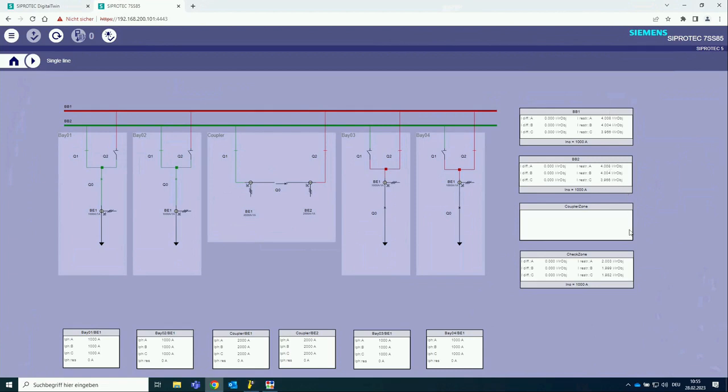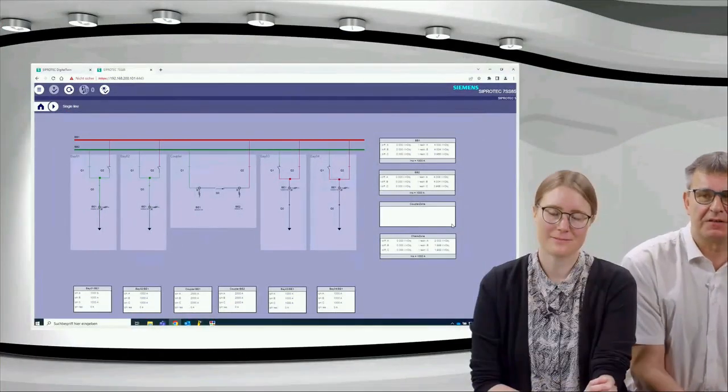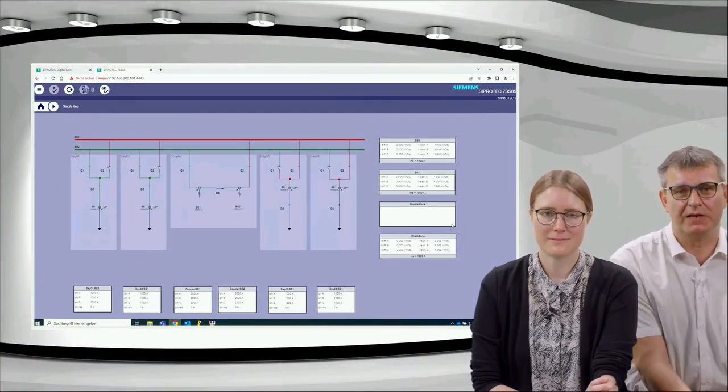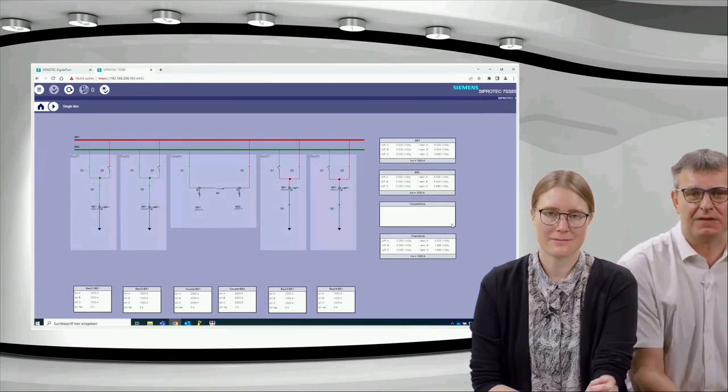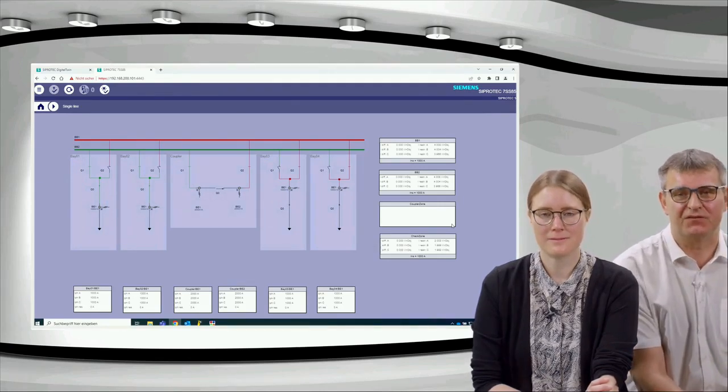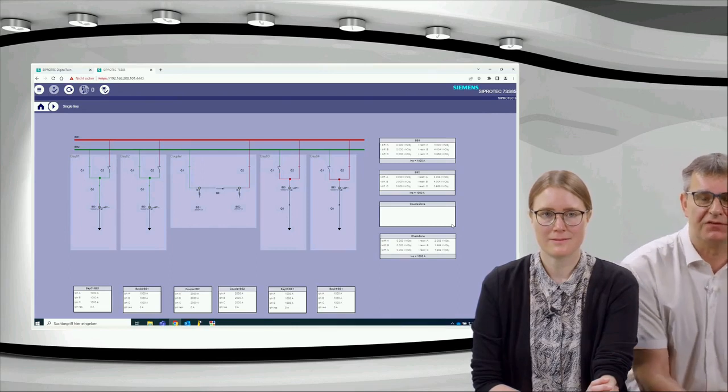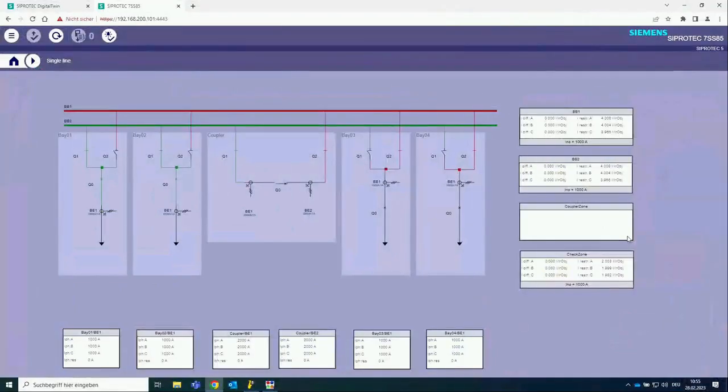And you see also, unfortunately, a well-known issue in the web browsers that at the moment, the differential and the restraint current of the coupler zones are not available. It's available if you go to the online monitoring in DXC5, but due to a defect, it's at the moment not available in the web browser online monitoring. It will be fixed soon. Exactly. And the checkzone, last but not least, is visible.